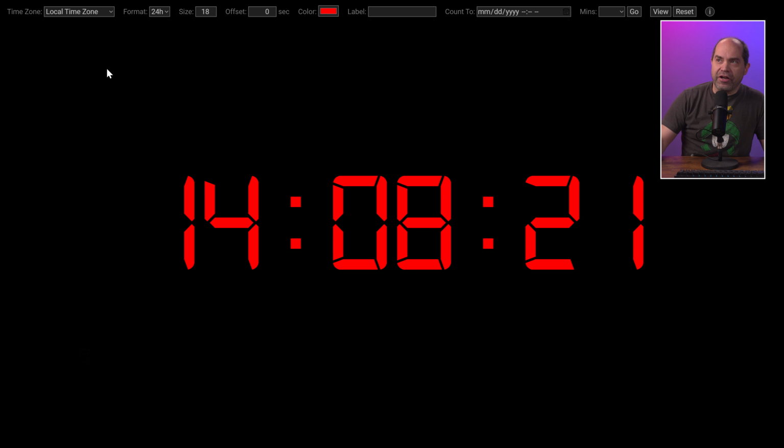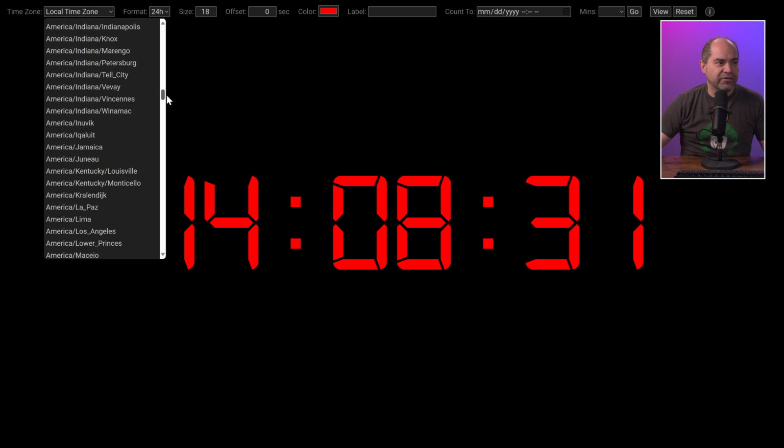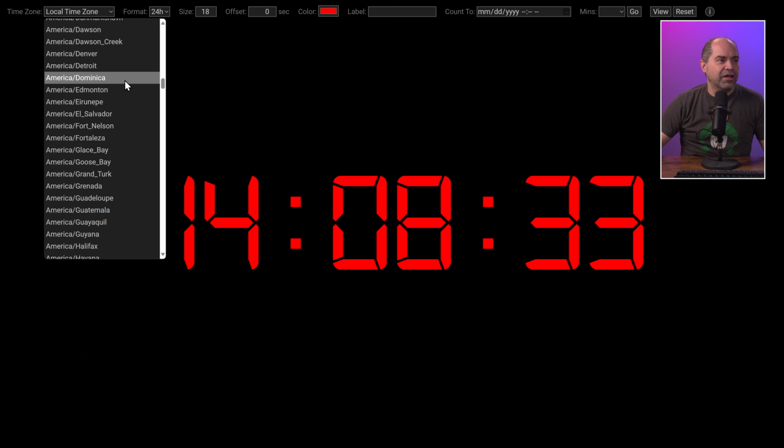That brings up the toolbar here at the top of the page. You can see the first option here is selecting a time zone. It defaults to your local time zone, whatever your computer is set to. But if you wanted to do another one, you can just select it from the list. So, for example, if I wanted to do Detroit, I could select America/Detroit here, and that will switch to the time in Detroit, Michigan.